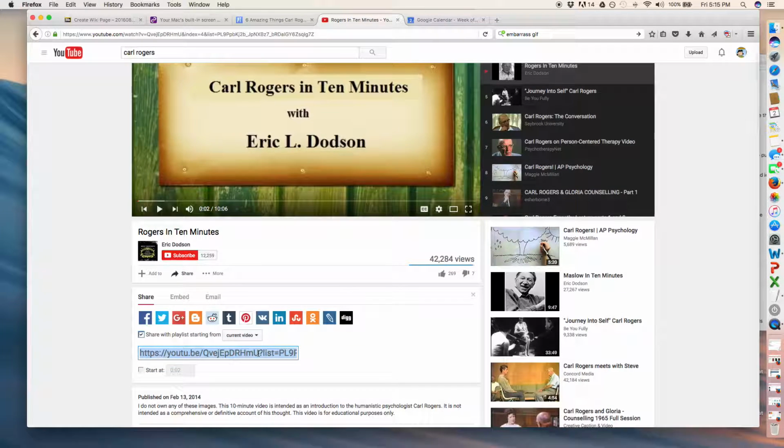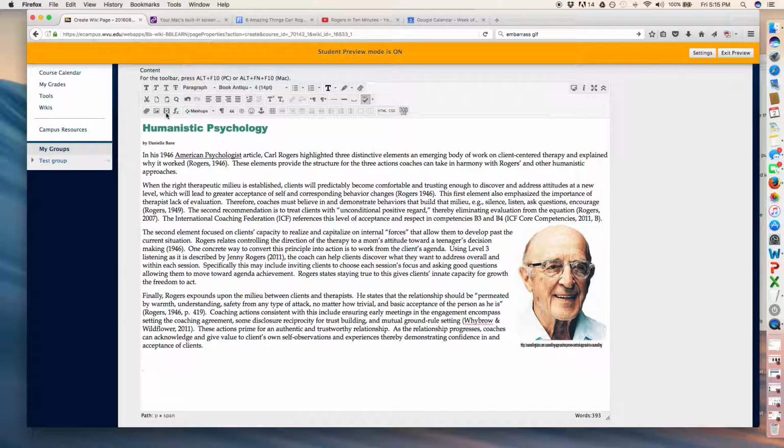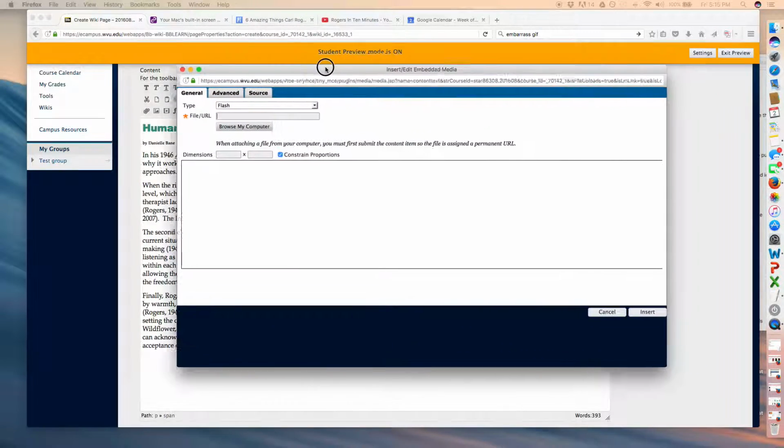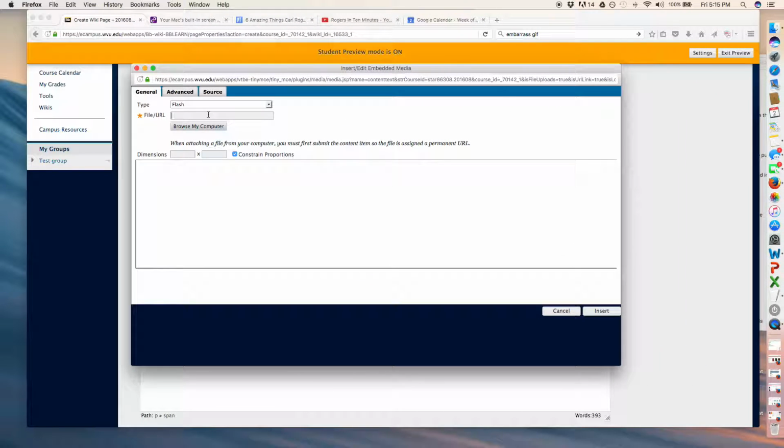I'm going to copy it, and I'm going to go back to Blackboard, and I'm going to choose Insert Embedded Media. I'm going to click on it, and I'll bring the screen up here for you. Okay, and you can see you want to leave it flash. I'm going to paste right there. Okay, usually this works. Sometimes you have to work a little harder than that.